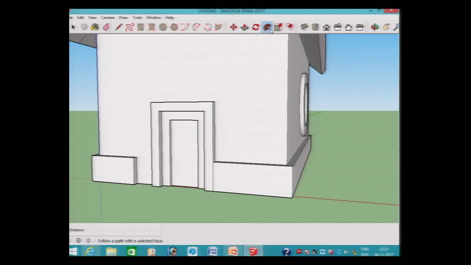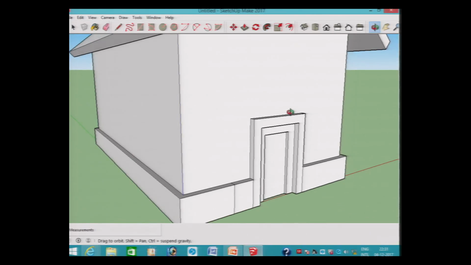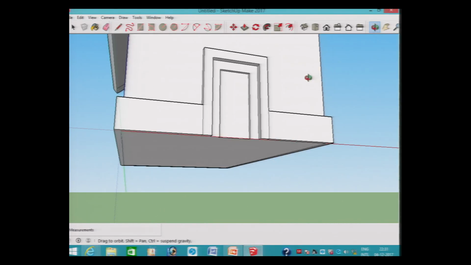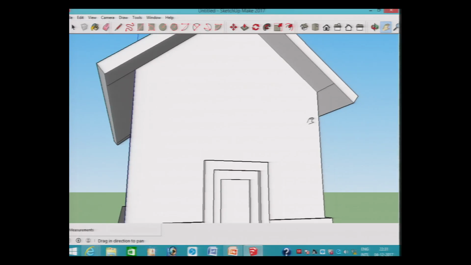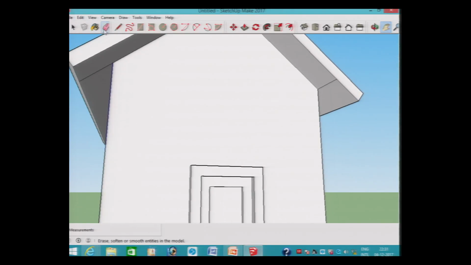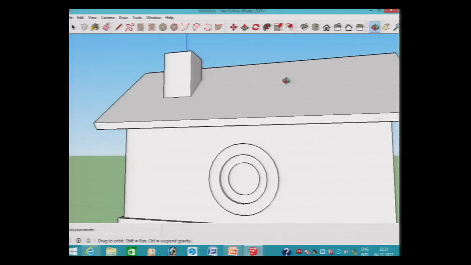Again select the follow me tool and join to the end point. Erase unwanted lines. Erase these lines. These are also unnecessary lines, unwanted lines from the back.